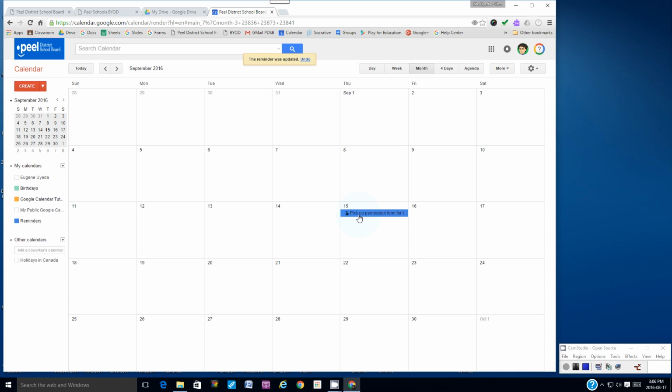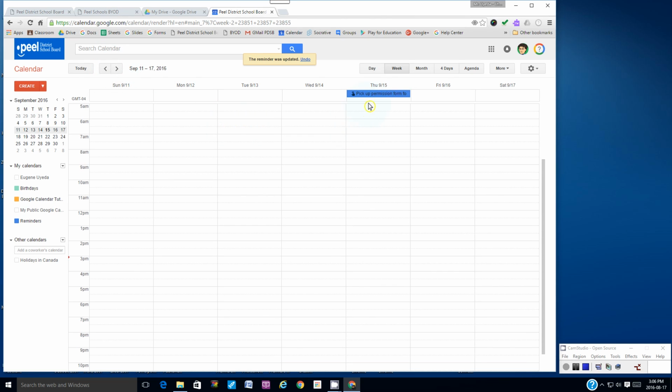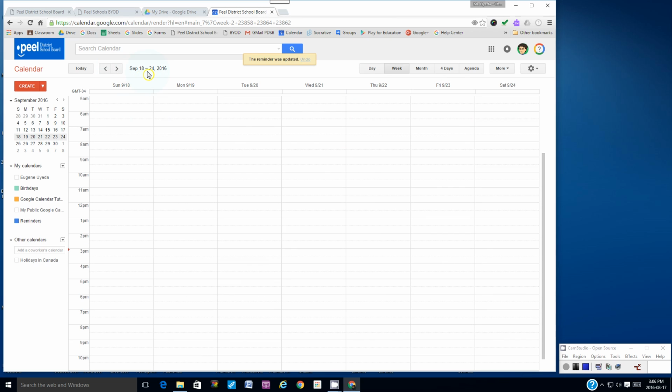Okay, so let's say you've got a big project due. I'm going to go back to week and look at the week. Then I'm going to use these buttons at the top to go back to that week here, from September 11th to September 16th. So let's say this is going to be a really busy week. Or actually, let's go to the next week, September 18th to the 24th.